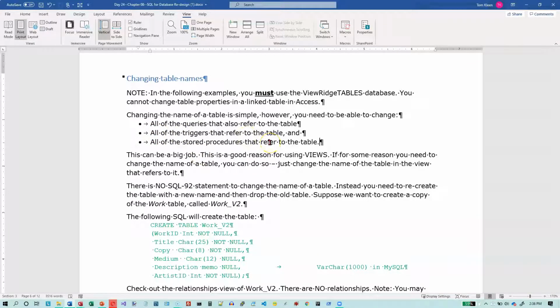So this is a good reason for using a view. If for some reason you need to change the name of a table, you can do it, and then all you have to do is change the name of the table in the view that refers to it. And if all of your queries and other things refer to a view, then you don't have to make any changes at all. You have to make one change altogether.